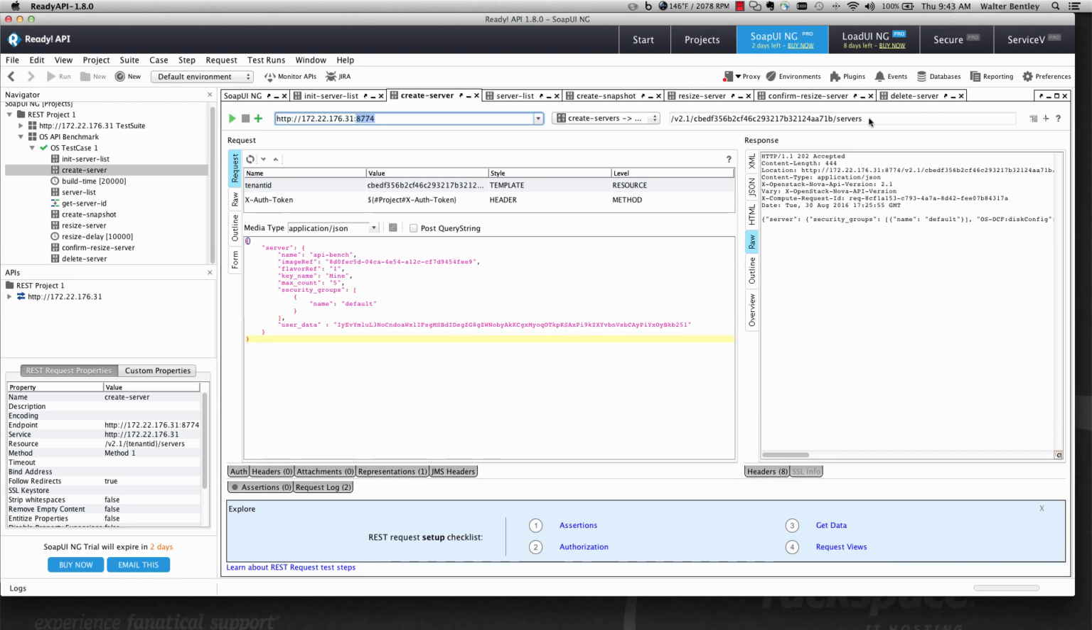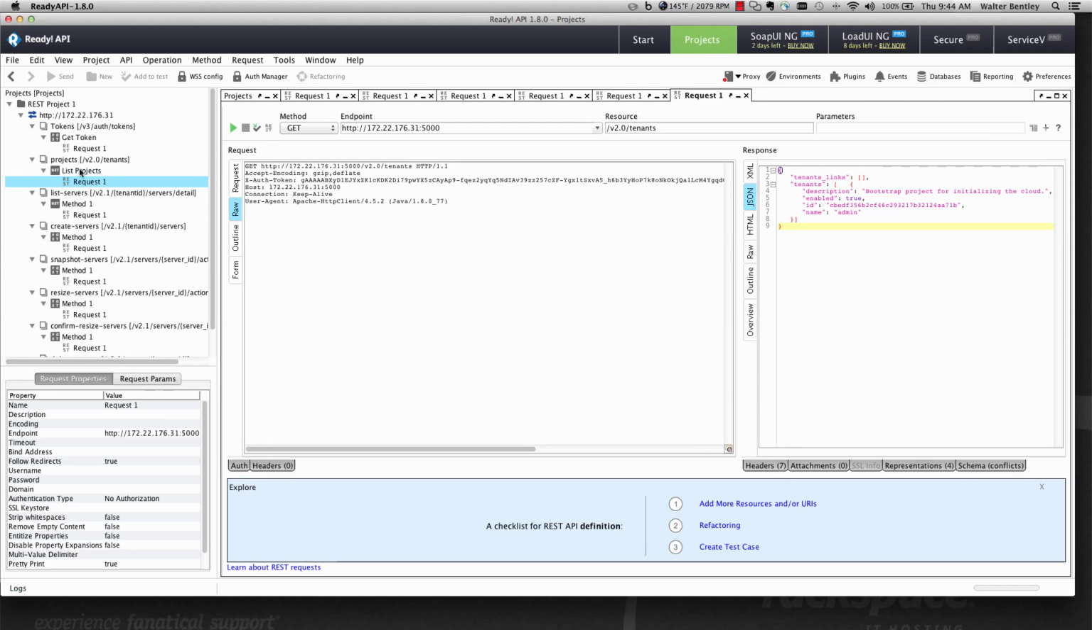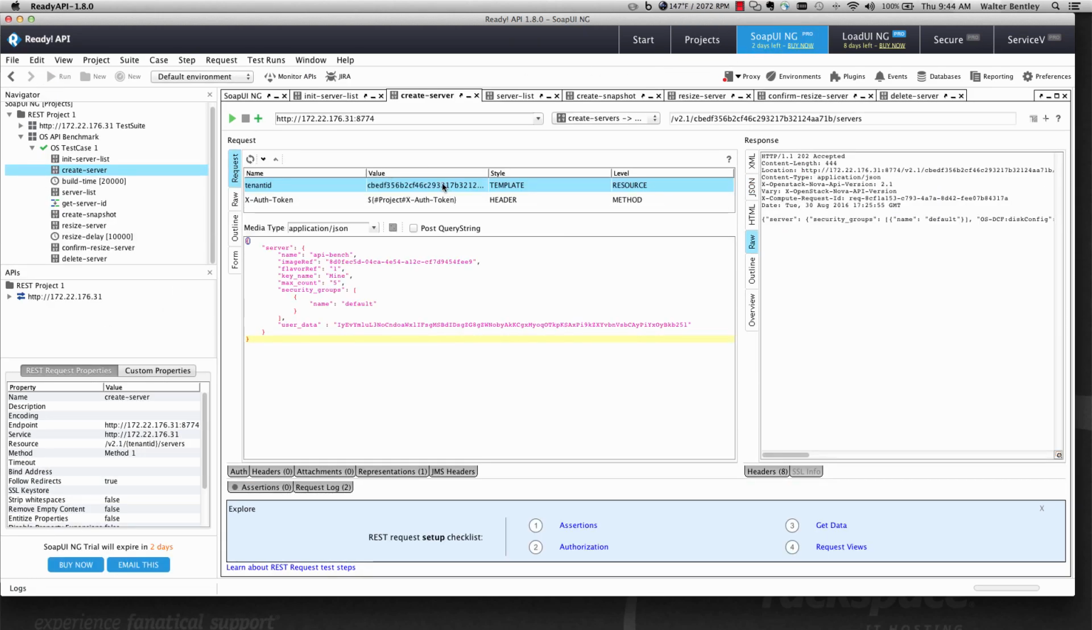As well as, we're going to need to append to that URL the URI of version 2.1, slash, and whatever the tenant name is. The way I'm populating that information is through a property that I created, called tenant ID. I took a tenant ID that I got when I ran the previous test back here, under listing out our projects. I grabbed that ID, and then I used that ID to populate this variable.